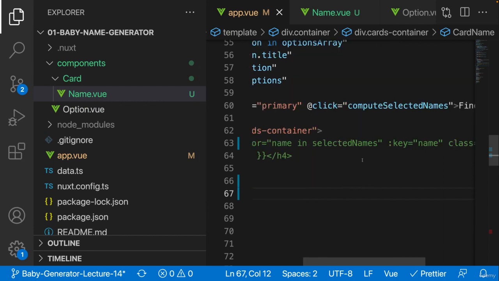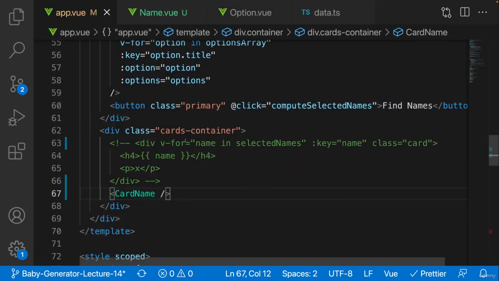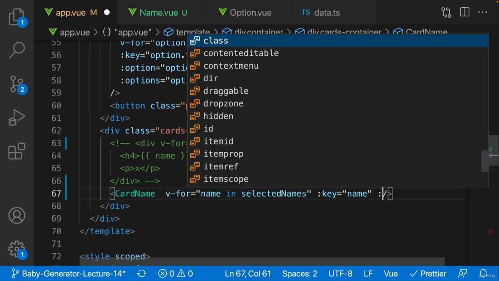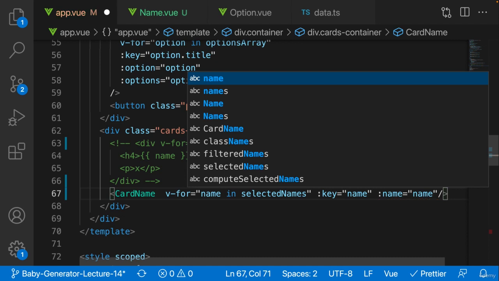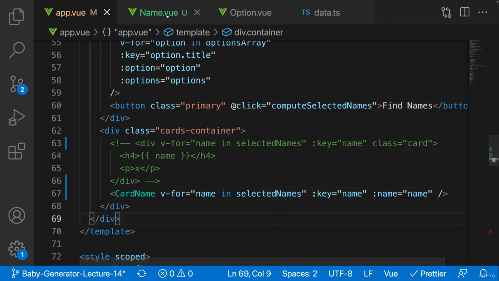But now what we need to do is start passing in some data. So we're going to iterate over this card name. So we're going to have a v-for in here. And then what we're going to do is just pass in the name. And the name is just going to be a string. So it's going to be a unique string. Let's go ahead and do that.